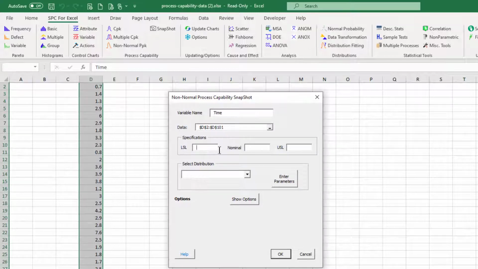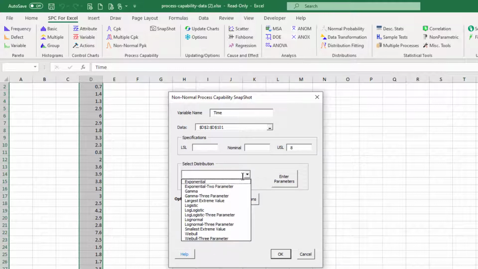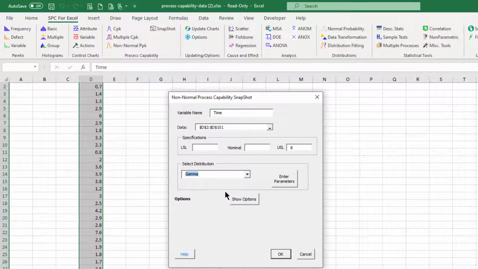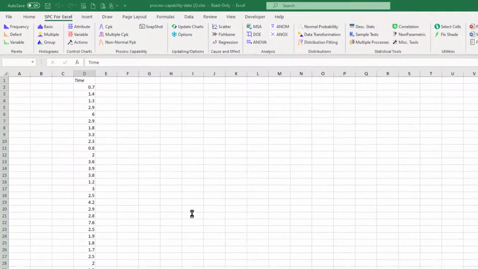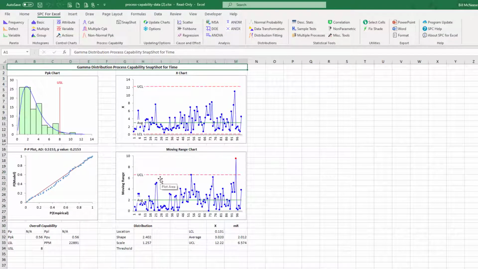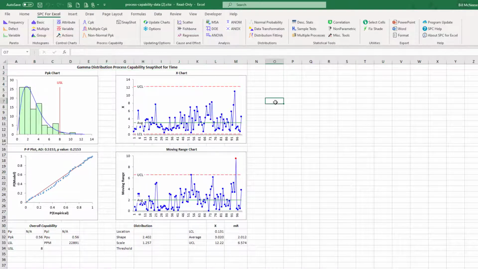And then we're going to enter the specifications. We're not going to have a lower spec or a nominal this time. We're just going to do an upper spec of 8. And then we have to pick that distribution. I've already used distribution fitting to figure out gamma is the best thing that fits our data. And we have some options we'll look at in a minute. Then we select OK, and it generates the output for the Process Capability Snapshot for non-normal distributions.